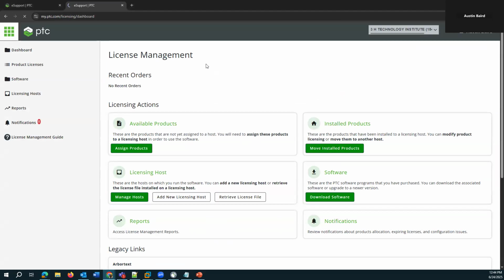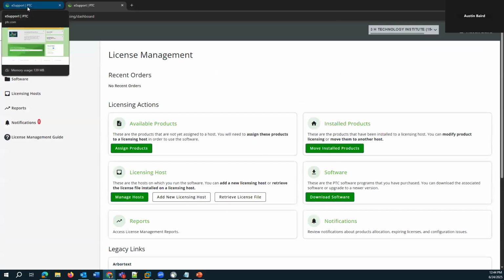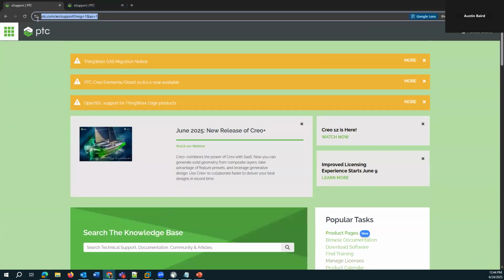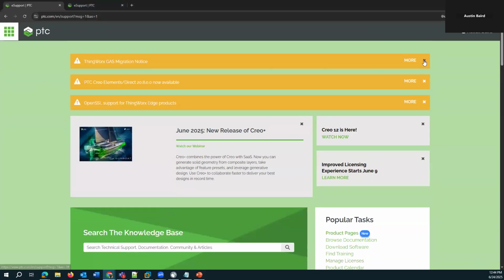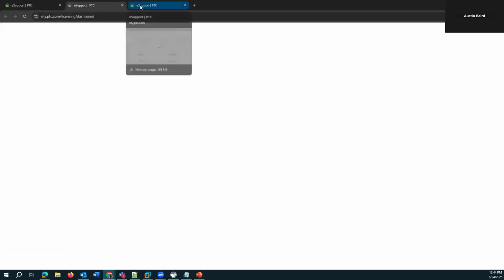So this license management area in Windchill, like I was saying before, is updated, so it may look different to how it appeared in the past. And the easiest way to get to this license management page is from the support homepage. Under popular tasks here, there's Manage Licenses. And that takes me right there.